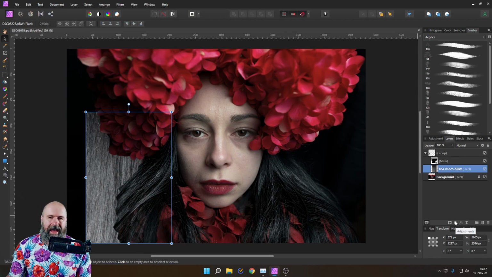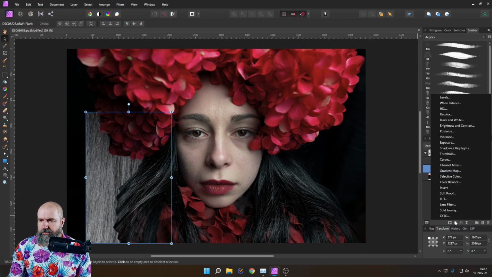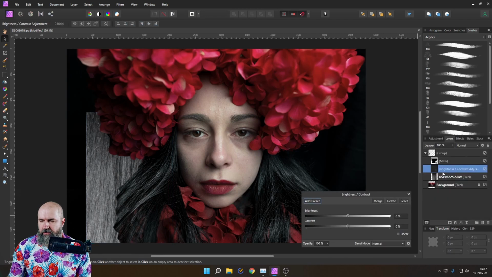To give me a better idea of what is happening here, I will then go to adjustment here and select brightness contrast.